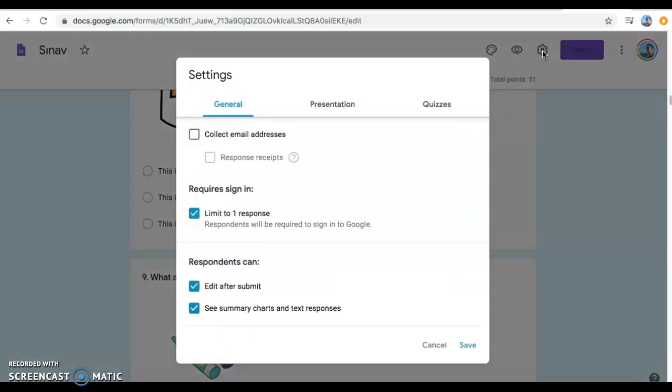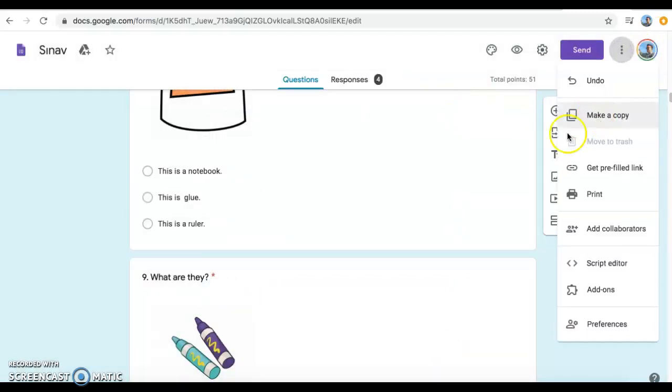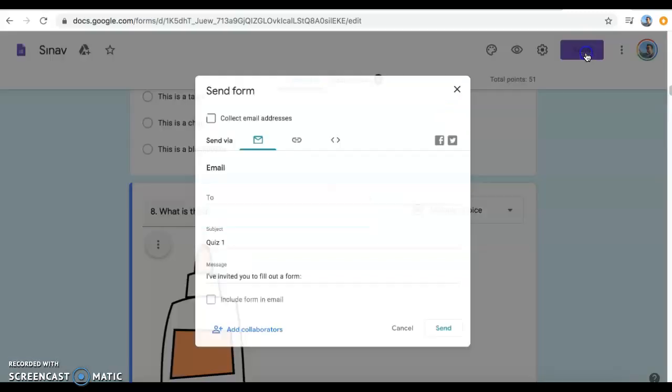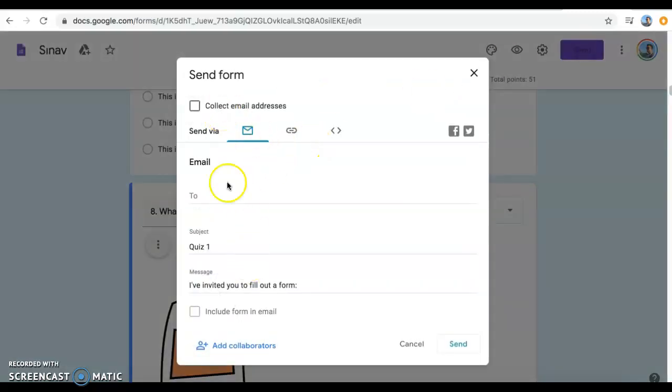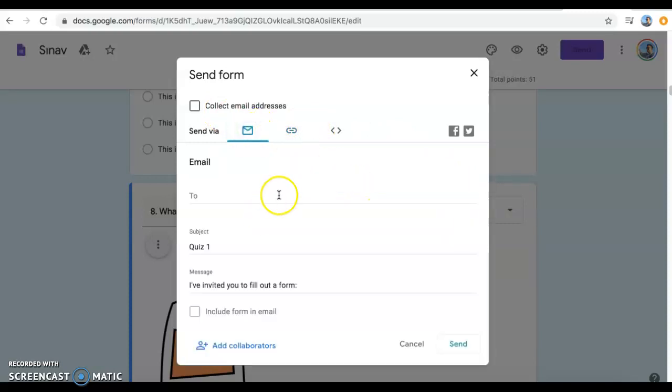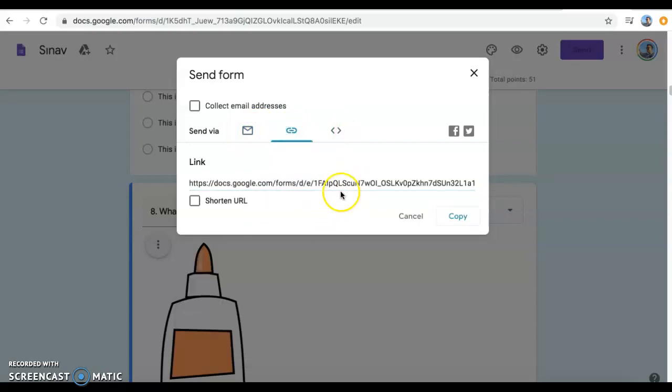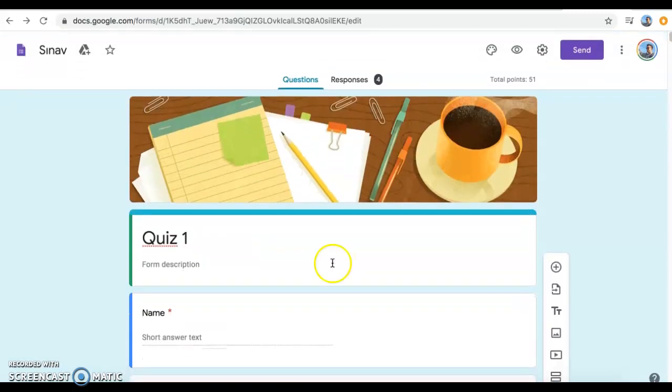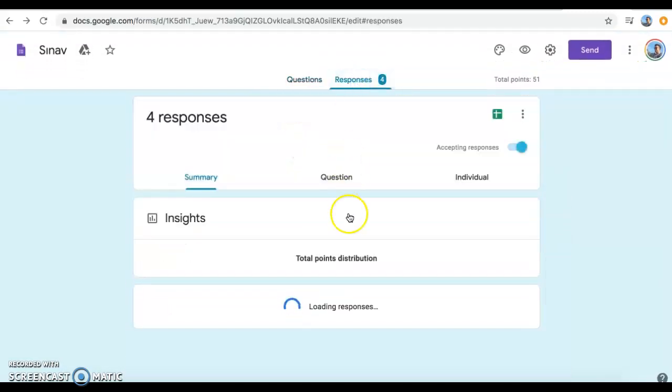So, how do you share the link? You can just click to send. You can have the link copied, or you can send it to their emails. Copy this link to anywhere, to WhatsApp groups, to Google Classroom, to Microsoft Teams, so that you can use it on other platforms as well. So when they click on that, they start doing their quizzes.